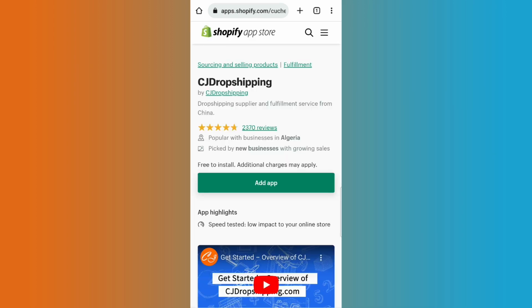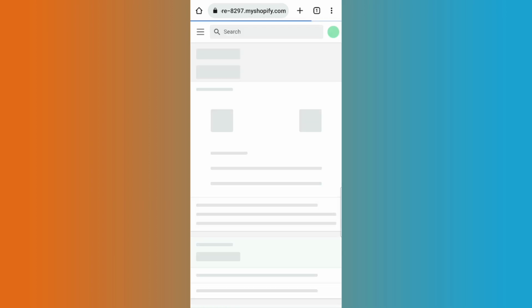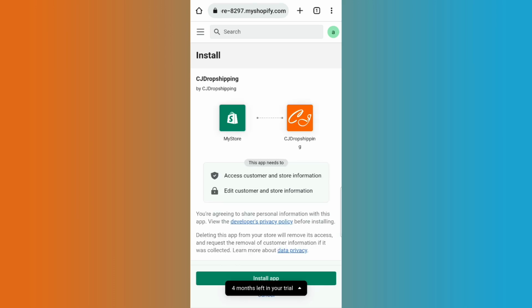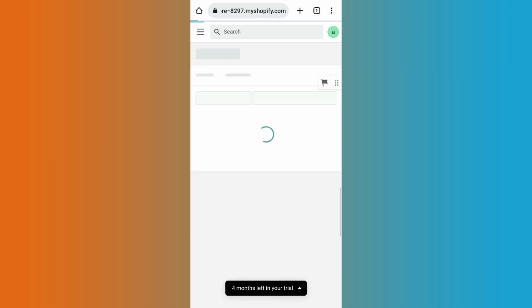You will be redirected to the Shopify App Store, in which you want to add the CJ Dropshipping app to your store. You will be redirected automatically to the installation page. Click on install app. This will install the app to your store.